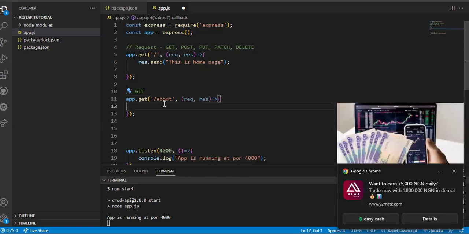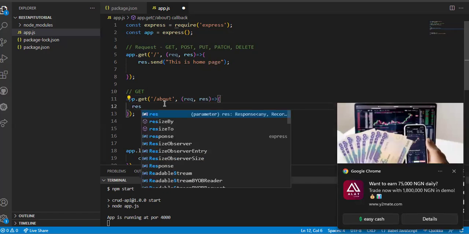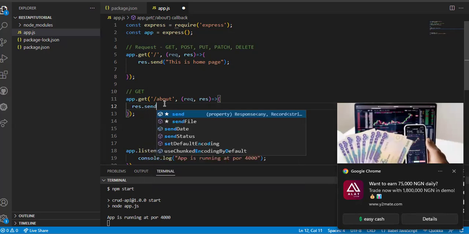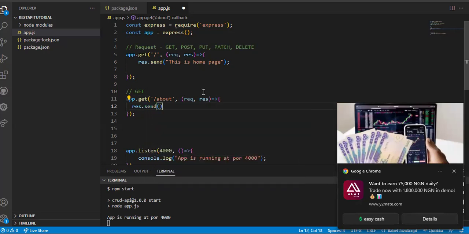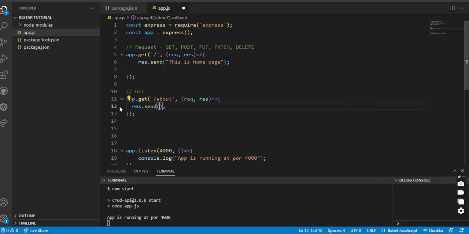Of course, you know what you're going to be doing. We're just going to want to send something as res.send. So res.send, and then what are we doing? We're sending to the front end. Now, we want to say about. About is actually what we want to say, this is about page. So we can put in anything here, about page. You could send anything possible. You could even send an object.